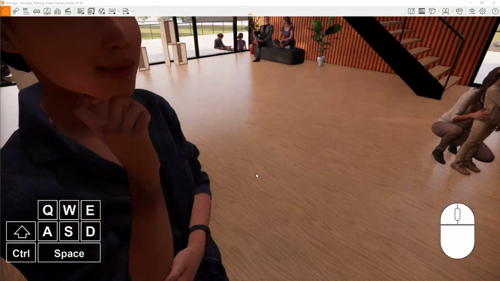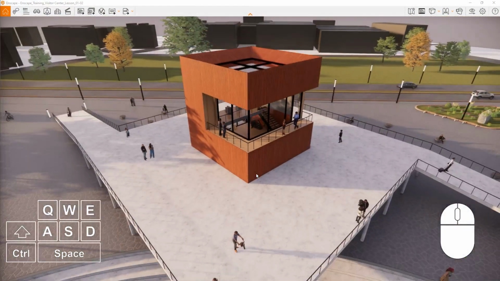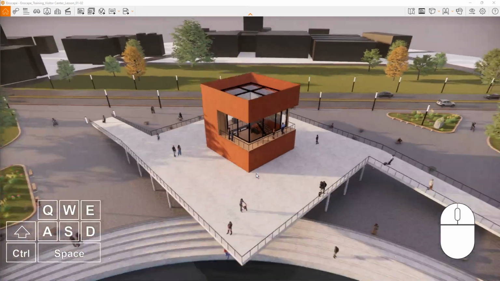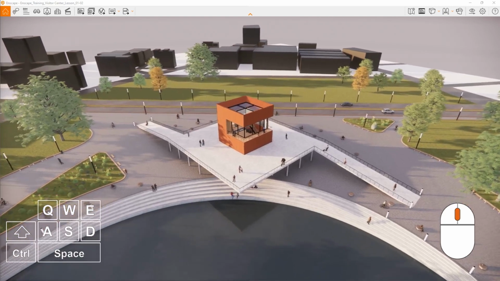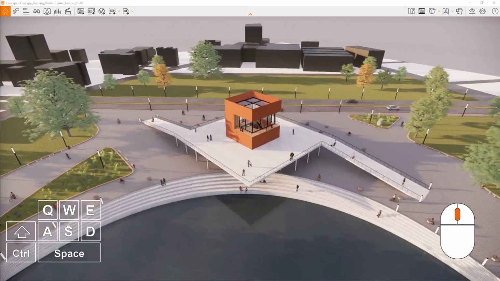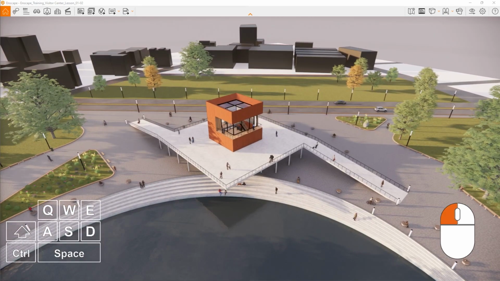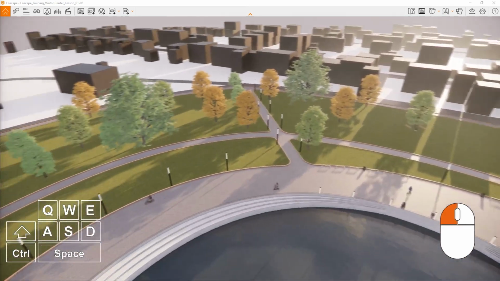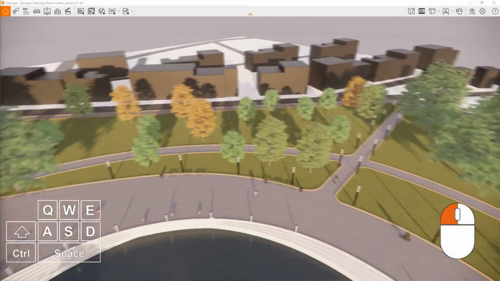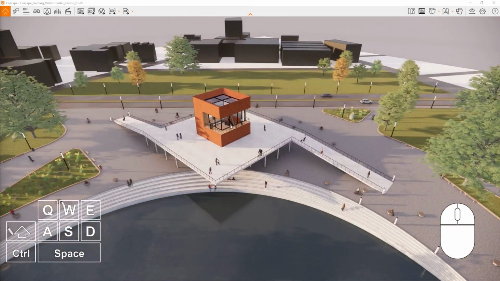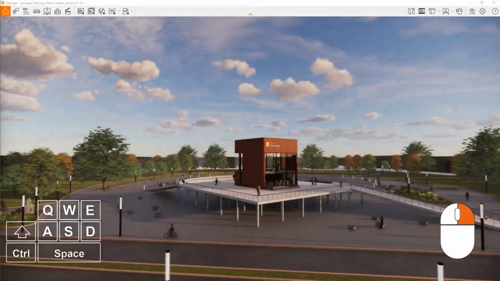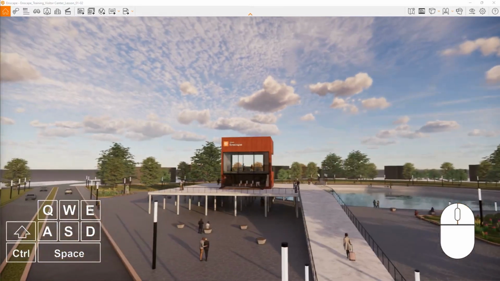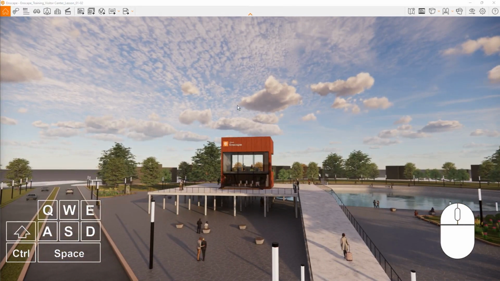Holding the middle mouse button, that means clicking in the scroll wheel and holding it down, is pan. We can look around by clicking and holding the left mouse button. We can also pivot and rotate around objects by right-clicking and holding the right mouse button and moving the mouse. Keep in mind, this only works if you click on geometry. So if I click somewhere into the sky, nothing's going to happen.